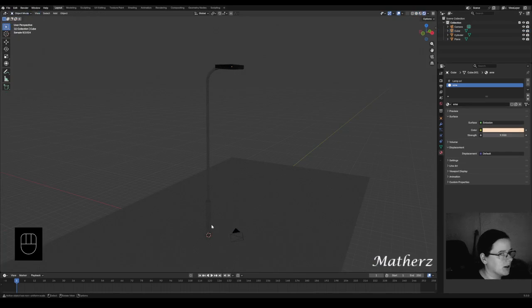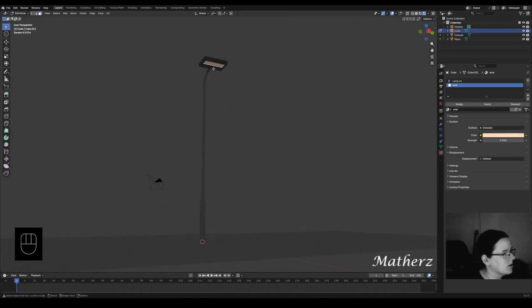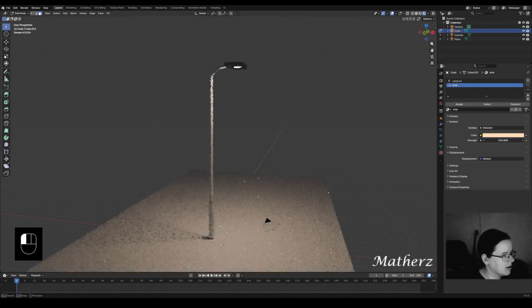So if we go to render right now, we can see that nothing's happening. So what we need to do is assign this. Let's go to edit mode. We have this face selected, and just click assign on Emmy. So now we can see that we have light. You can go ahead and increase the strength right here to make this a nice little street lamp coming down the way.